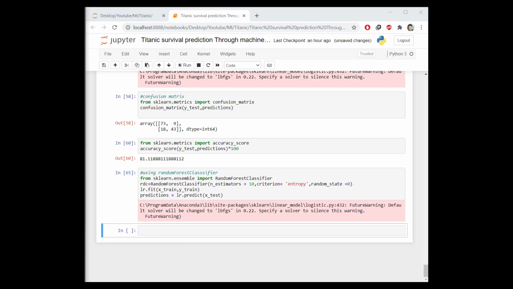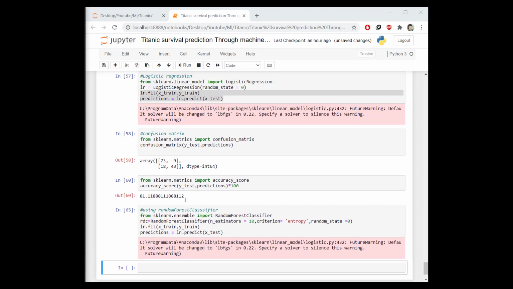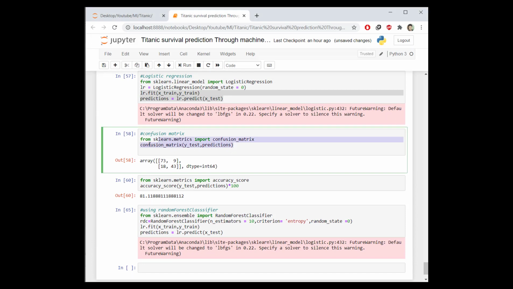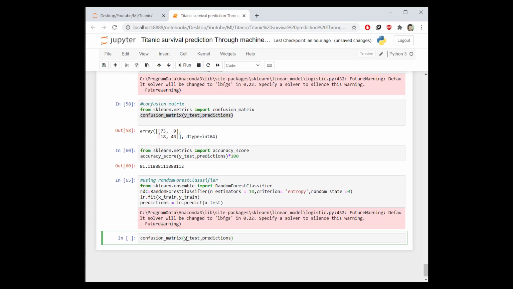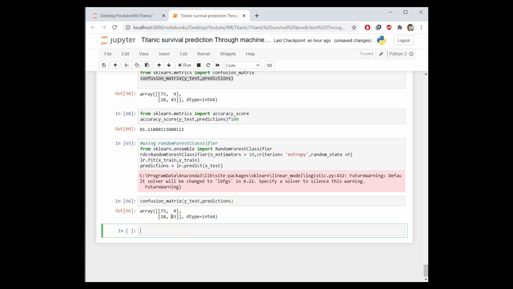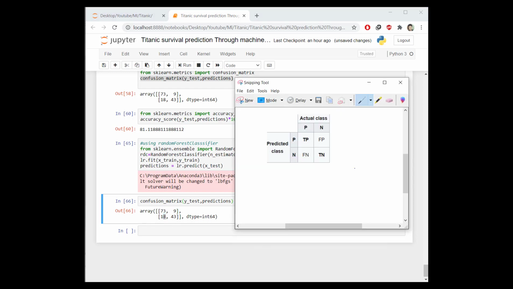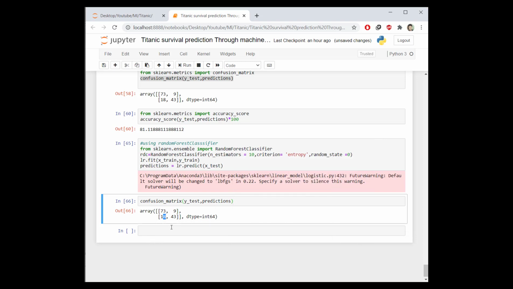So we need to do the same. Let's use our confusion matrix. So 73 are true positives, 9 are false positives, sorry, true negatives, and 18 are false negatives, and 43 are called true negatives. So let's find the accuracy.